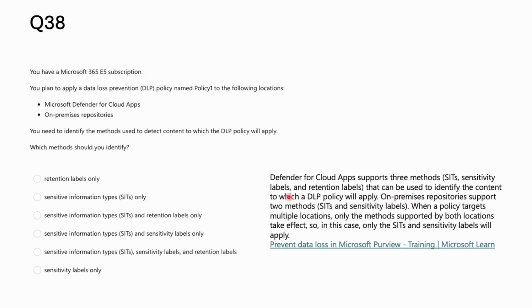Let's explore the Microsoft document. The reference document says Microsoft Defender for Cloud Apps supports three methods: SIT, sensitivity label, and retention label, that can be used to identify the content to which the DLP policy will apply. The on-premises repository supports the methods SIT and sensitivity labels. So when a policy targets multiple locations, only the methods supported by both locations will take effect. And that's the reason you will have sensitive information type and sensitivity label only.